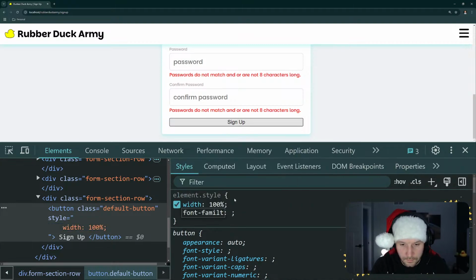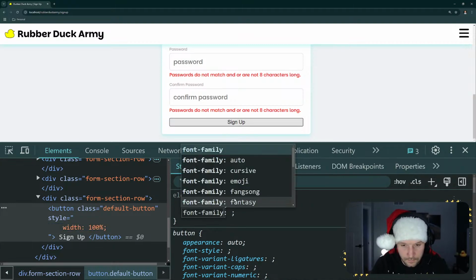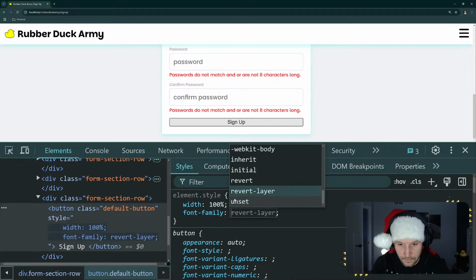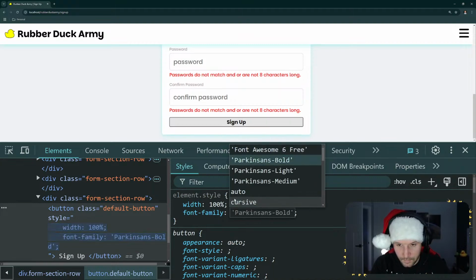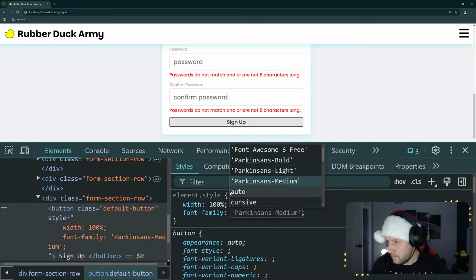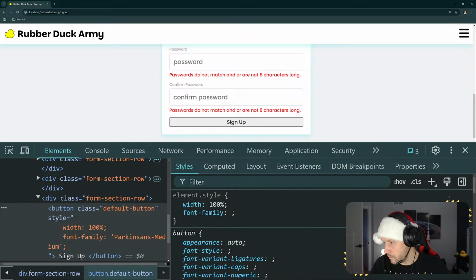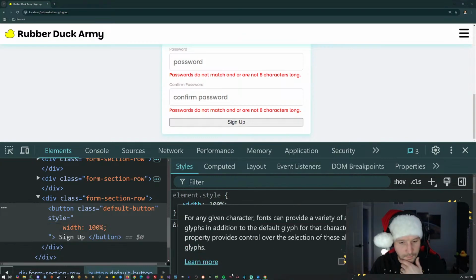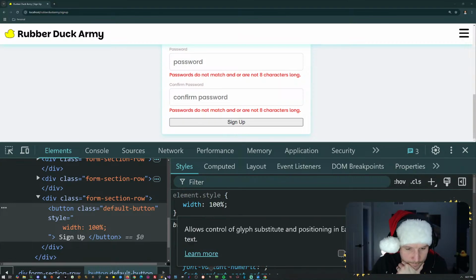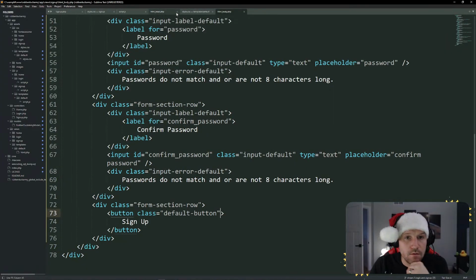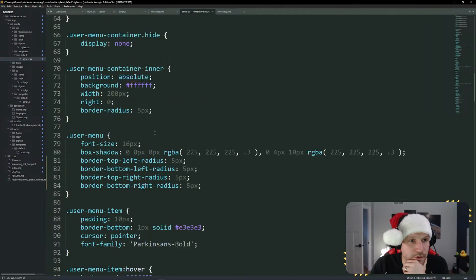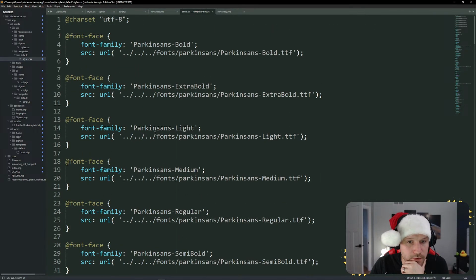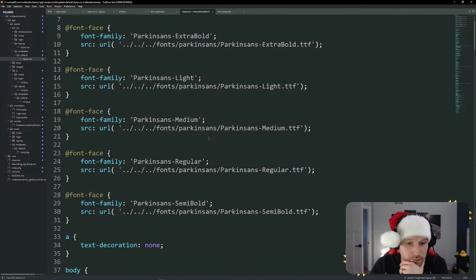Font family. What should this font family be? I think we need to make this our bold font family. Bold? No. Medium. I gotta look and see what other fonts we installed last stream. Styles at the top here are our Google fonts. We got extra bold. Regular. What's semi-bold? See what that looks like.